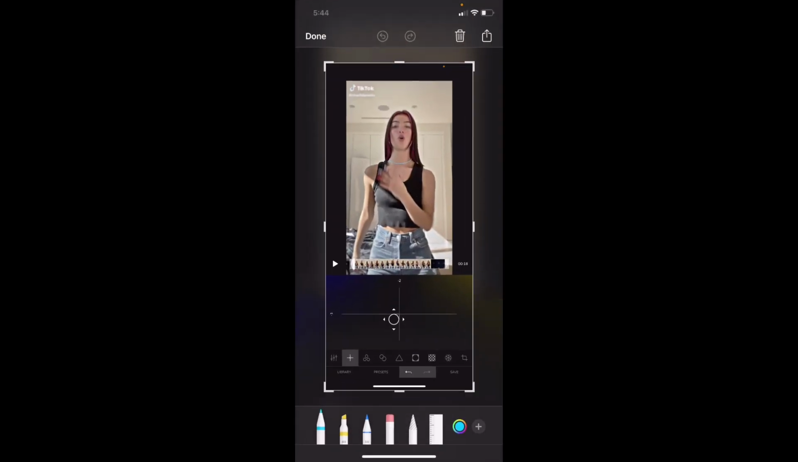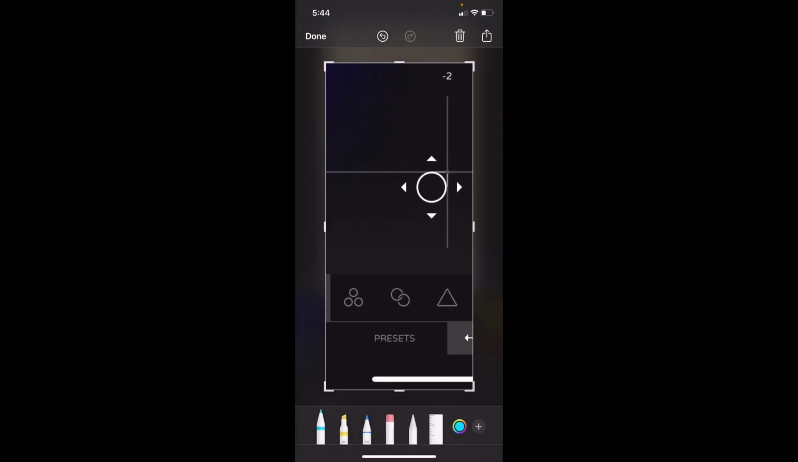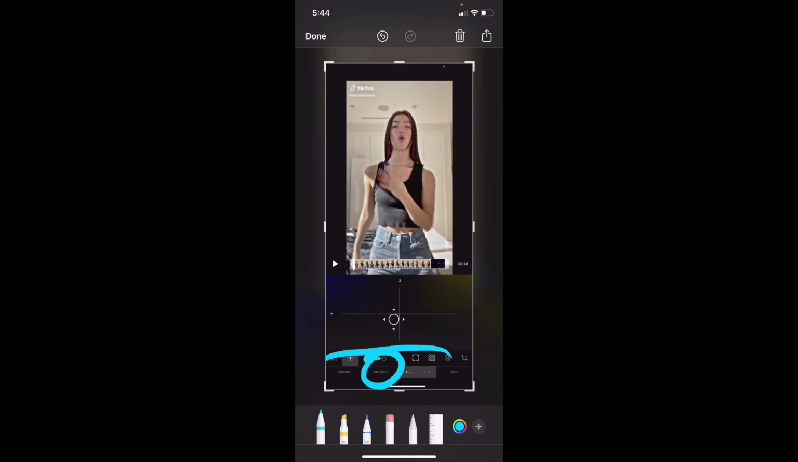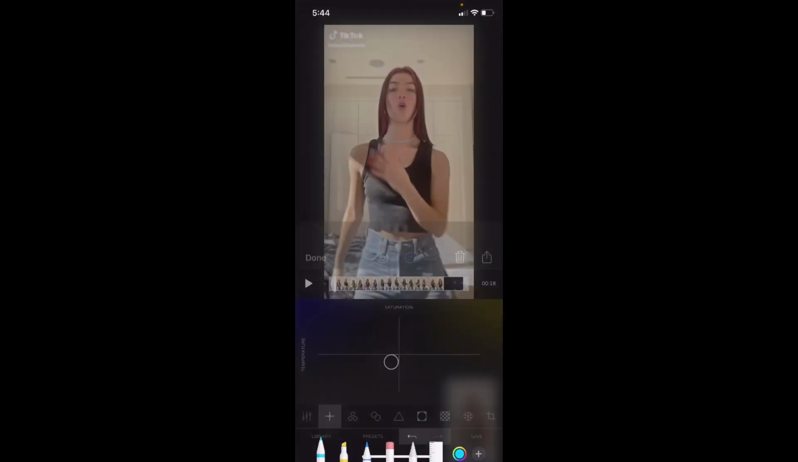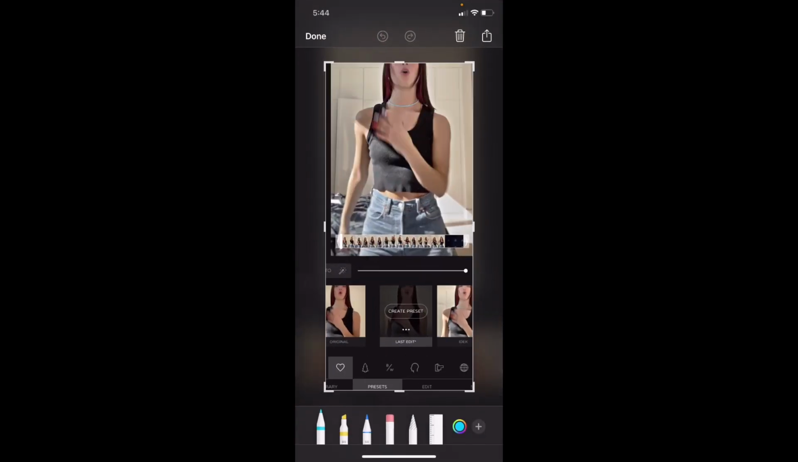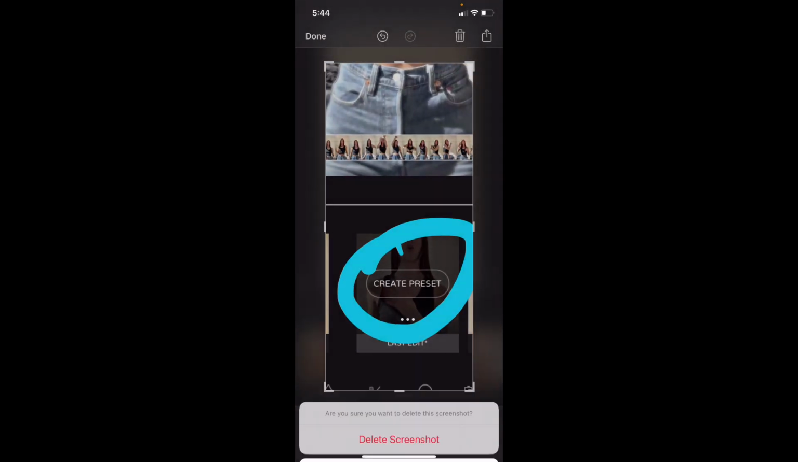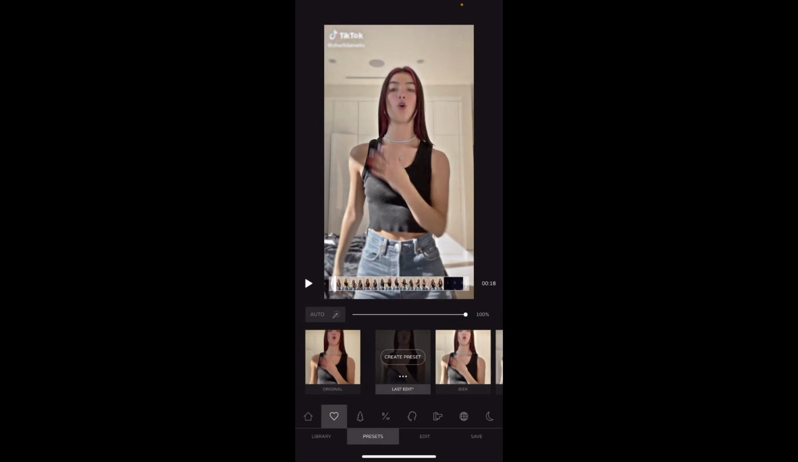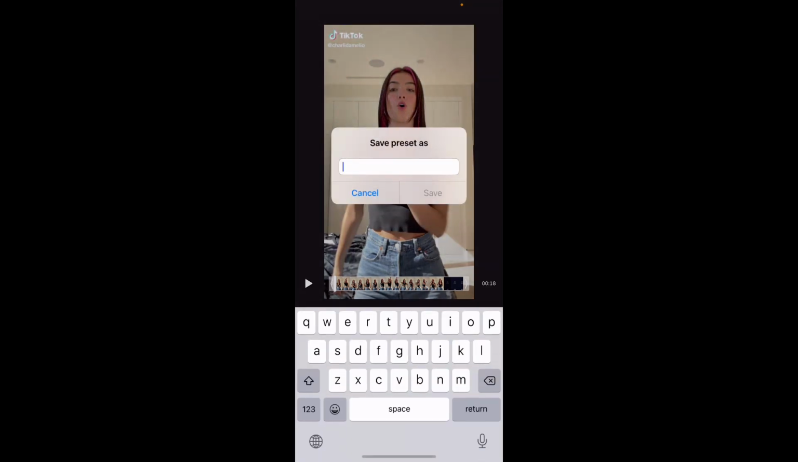Then click on the word down here, presets, along with all these other ones. It should say create preset, so you click that. Next time you want to do this exact same coloring, you won't have to redo everything. It's just going to be there. So create preset, save preset as. You can name it my fave 101 or something like that, then press save.